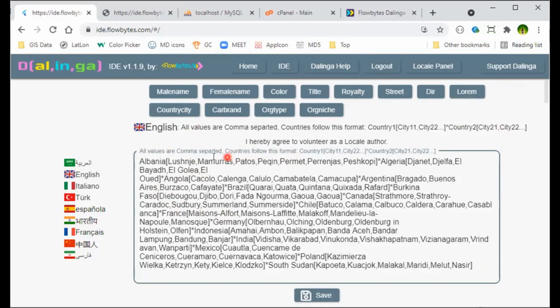You can see here, all values are comma separated. Countries follow this format. So country 1 and then square bracket, and then the cities, comma separated, and then you close the square bracket, and then star, then another country, then a square bracket, then the cities, like 4, 5, 7, 10 cities in that country, and then you close the square bracket, and so on.